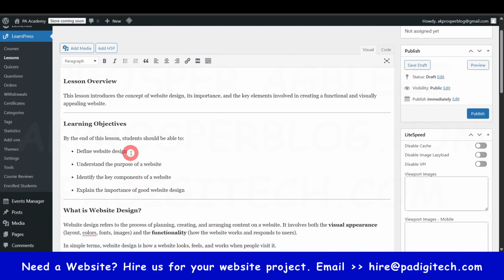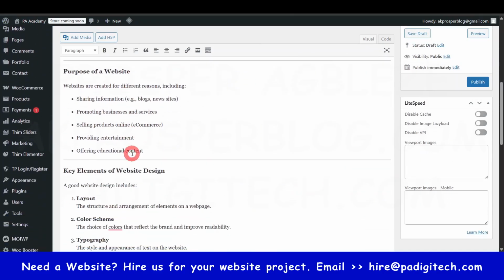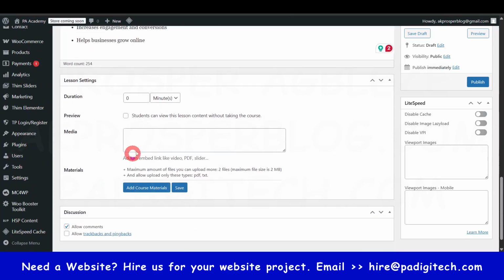Now you can also put in images. You can embed video and the likes. So you go ahead and do that. Now you're going to put in duration. How long do you think this particular lesson will take? If you don't want to use it, you can just leave it at 0. But you can put in maybe how many minutes? Let's say it will take like 5 minutes. Then preview: students can view this lesson content without taking the course.